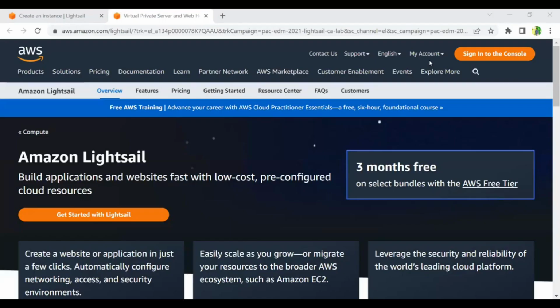Welcome everyone. In this video, we are going to see about Amazon Lightsail. So, what is Amazon Lightsail? Amazon Lightsail is an easy to use cloud platform that provides everything that we need to build an app or website with an affordable monthly fee.